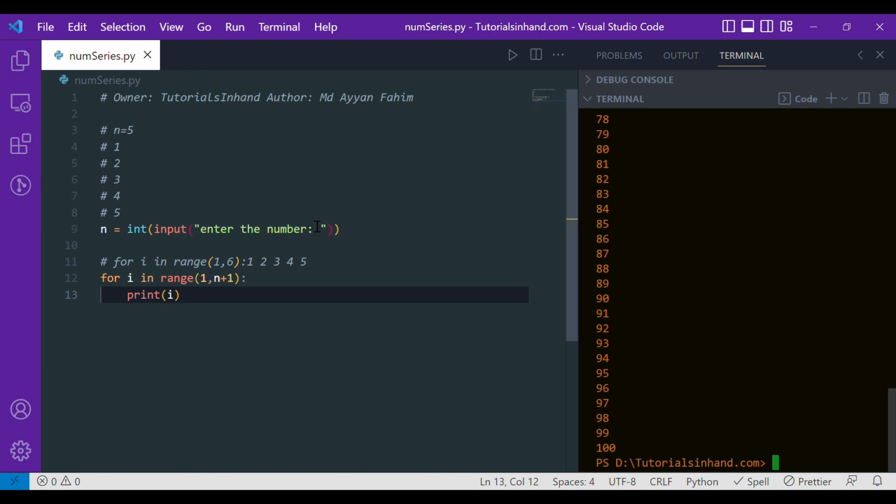So this is how we can write a program in Python to print the series of numbers right from 1 up to the number provided by the user. So this was all about the video.